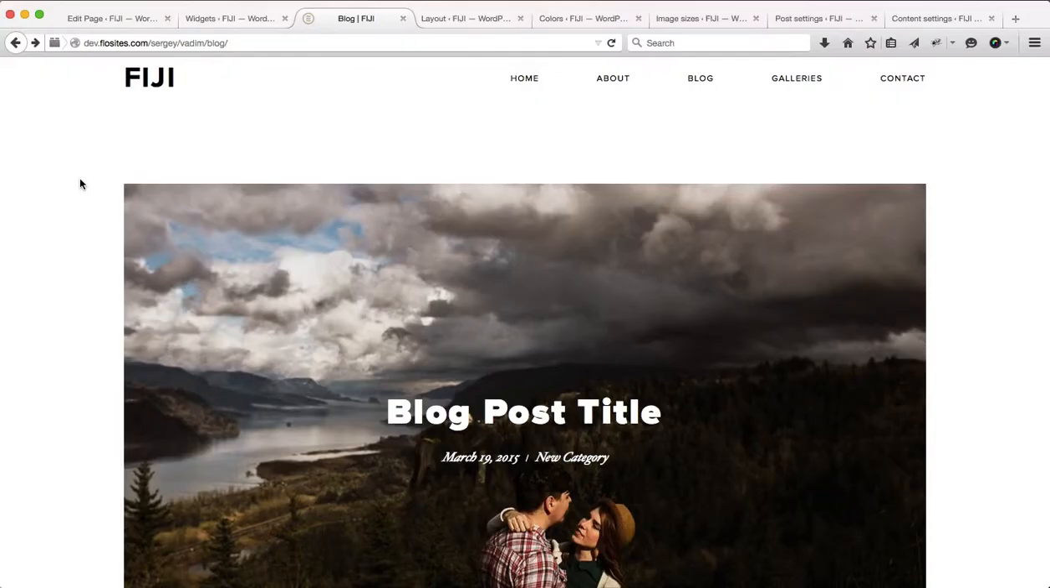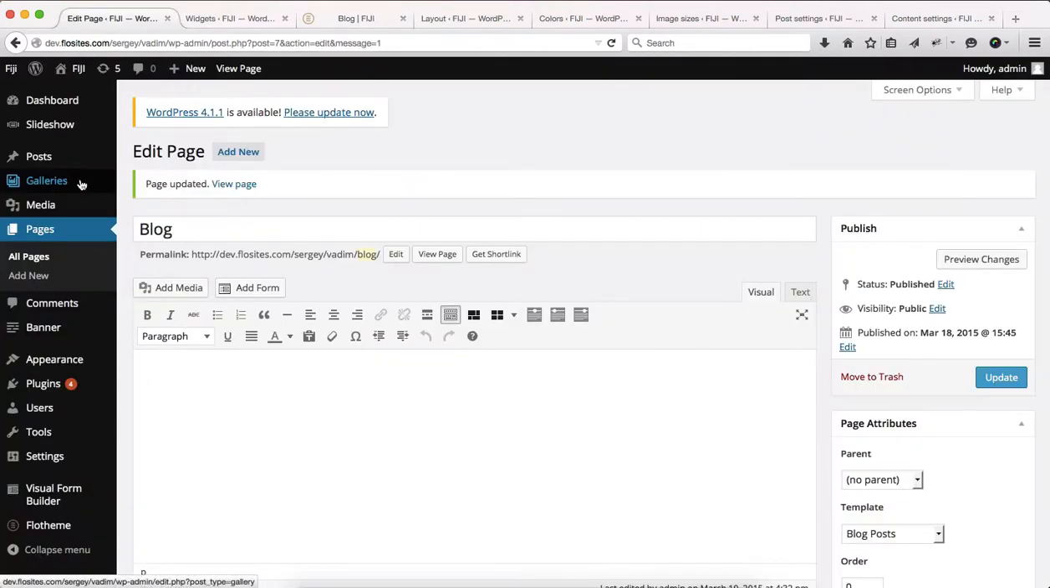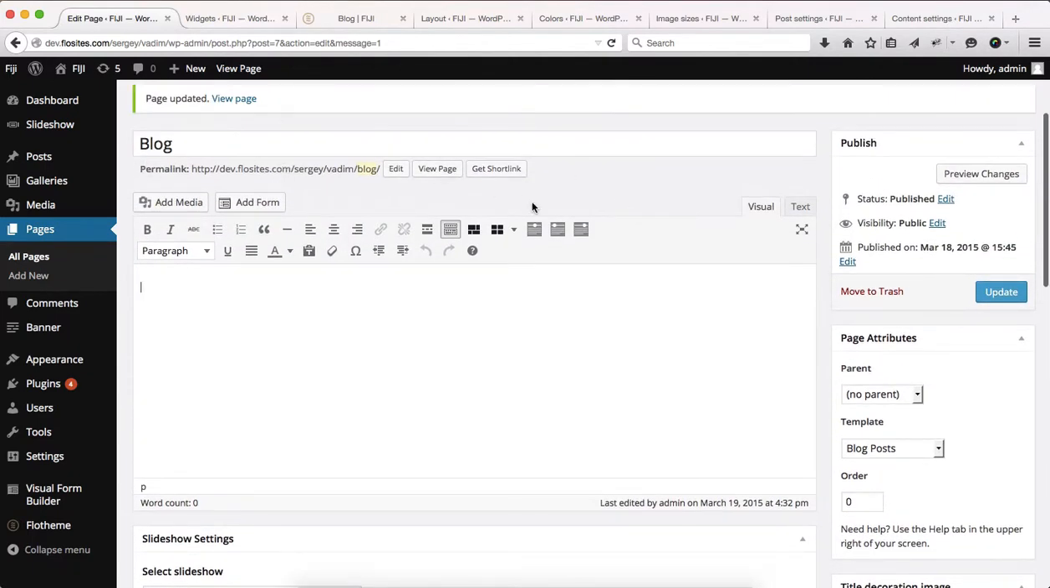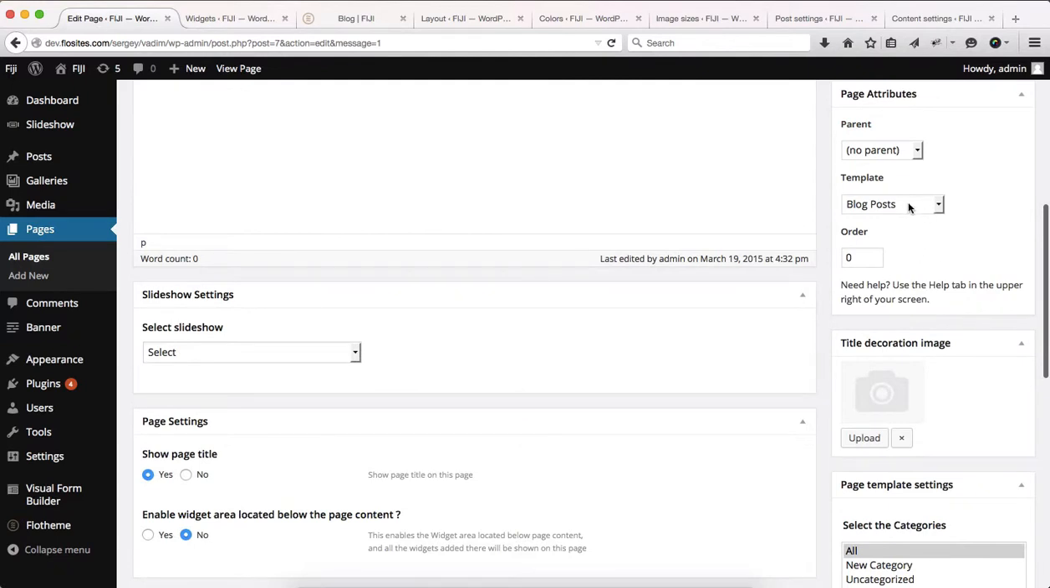Alright, so in the following video, we'll talk about some of the blog page settings that we have to deal with. So let's head on over to the back end of our website and we'll take a look at the settings that are offered to us within the page template option. So we've created a page, it's called blog, and we've selected a page template as blog posts.